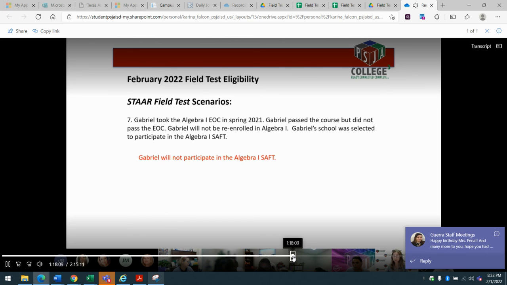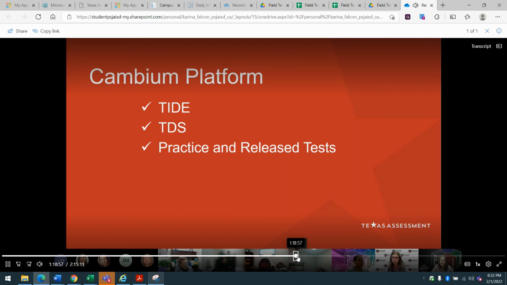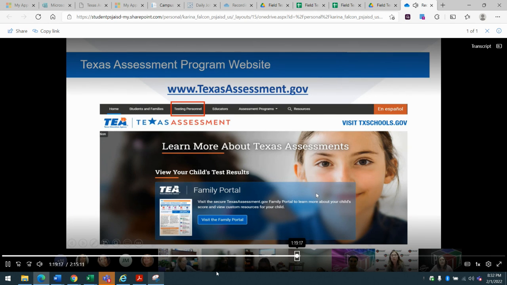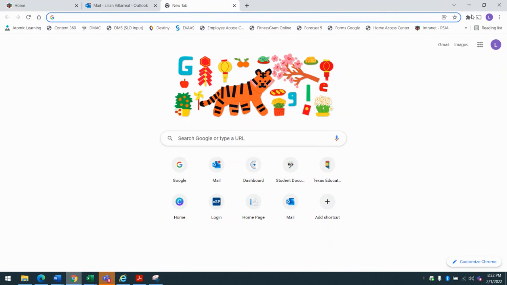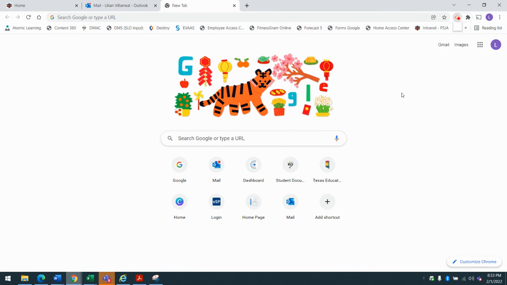She has specific questions, any scenarios about are they enrolled in the course for the different assessments that we've been administering? And just know the platform hasn't changed. We're still using TIDE. We're still going to be creating sessions on our original TDS, which is for official state tests. And we do want our kids to continue practicing our release tests. So we all know that we always go to texasassessment.gov. We click on testing personnel. And this was adjusted a little bit because you're only going to be using certain features. You are going to be using TIDE.